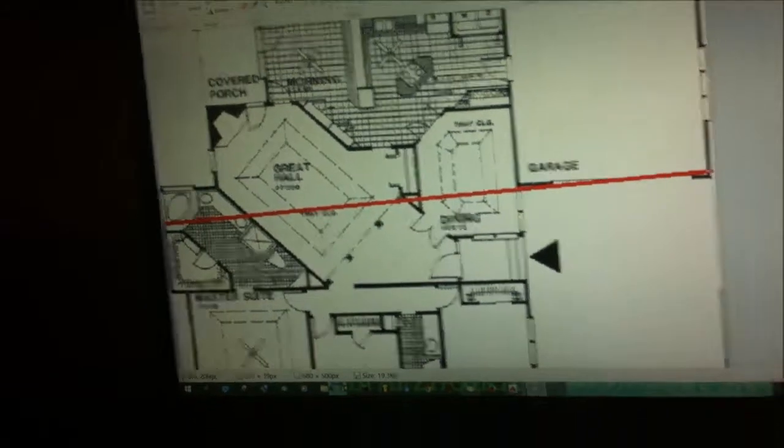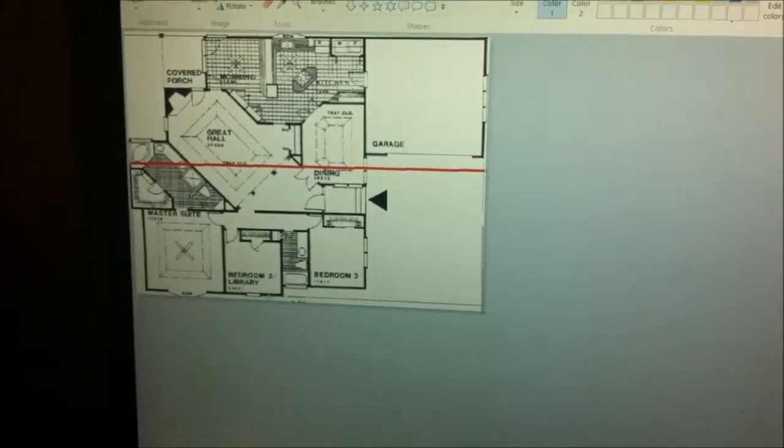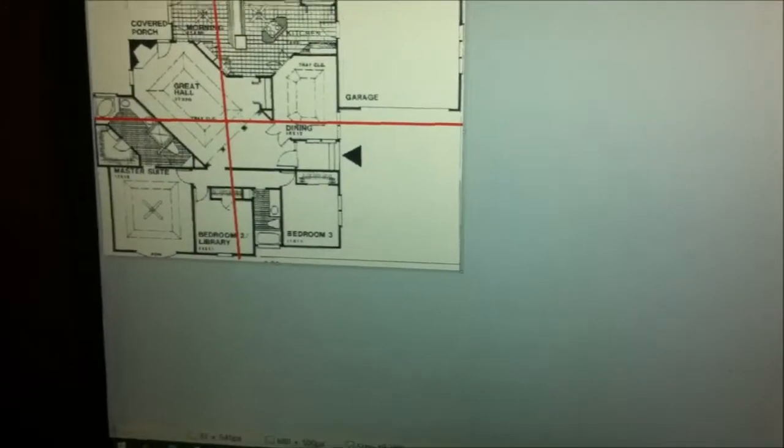And guess what? Right here, it's 680 feet. How crazy is that? And then from the vertical, just go from here all the way up here, and it's pretty much 50 feet right there. How awesome is that?